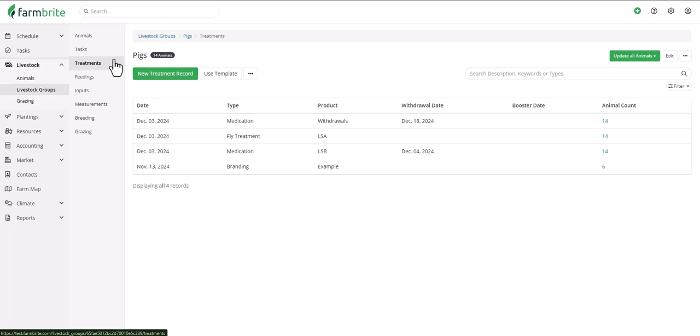While we'll continue with this livestock group as the example, these are also available for your crops and plantings. They'll function in the exact same way there as well.